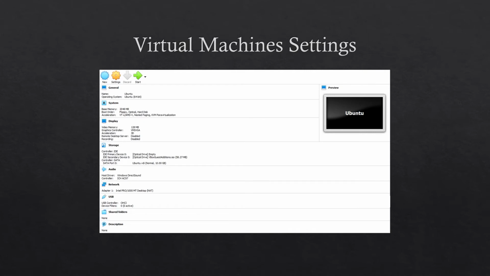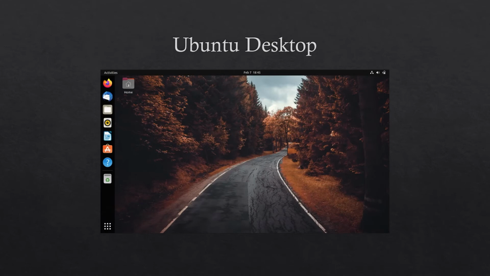This is the virtual machine settings, where all the configuration of the hardware allocation of the virtual machines is done. After configuring the hardware allocation, the process is to install Ubuntu on the virtual machine, and this is the desktop interface.